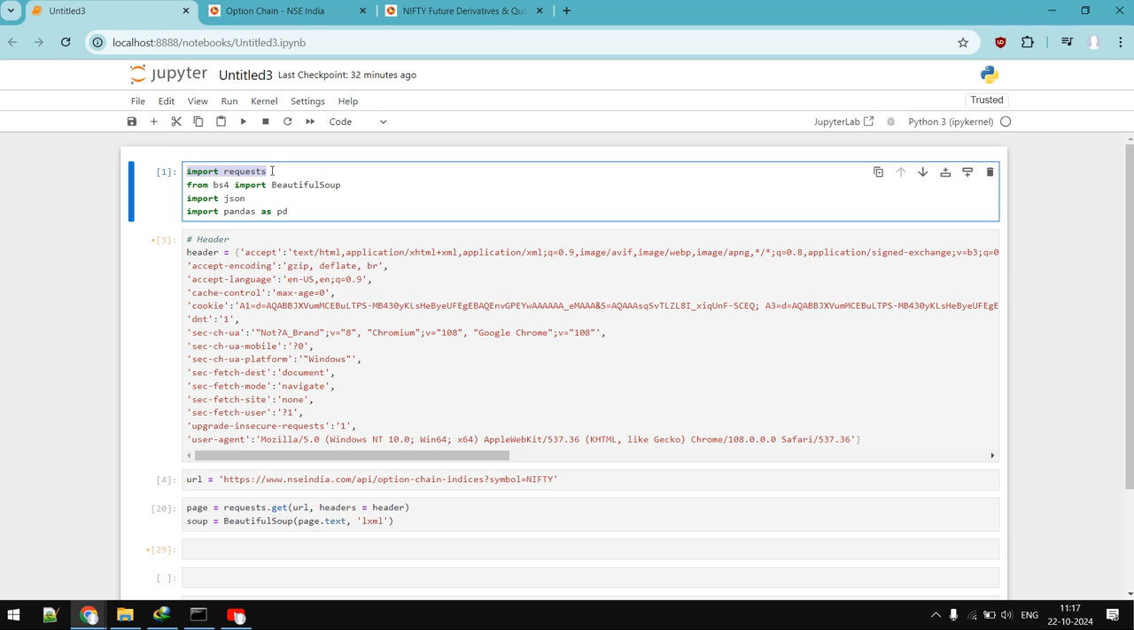This library is used to get the data from the server. Then we have the library Beautiful Soup. I don't think we require Beautiful Soup because we'll directly get the data in JSON format from the request. So we don't require Beautiful Soup, and we can delete it.